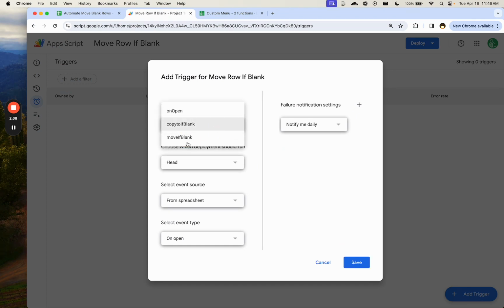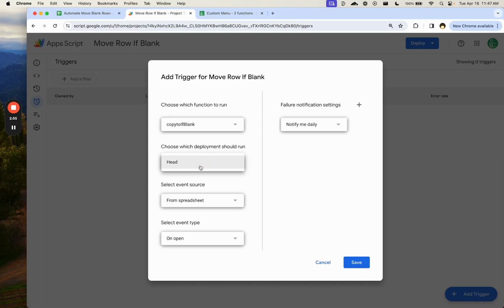From the last video, we have this move if blank, but that's creating sort of a blank space. It leaves a blank space because it's just cutting and pasting. So the one we want, which copies and deletes the row that we had before, is copy to. So we're going to choose that. Keep head here because there's no other option.